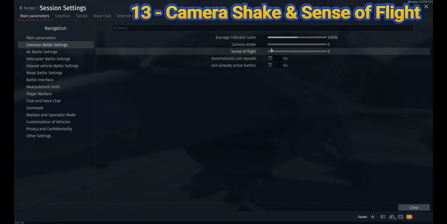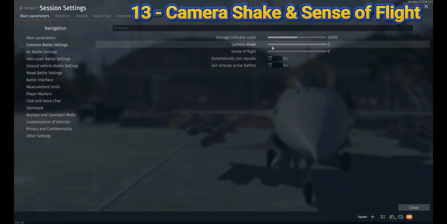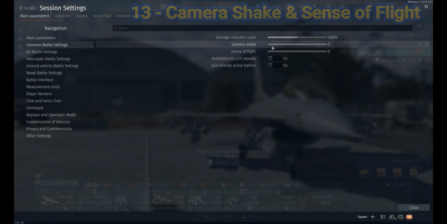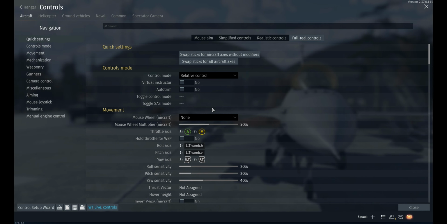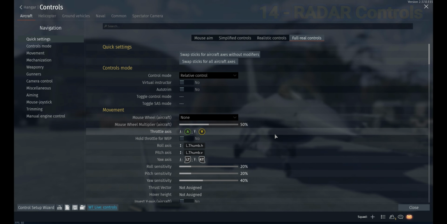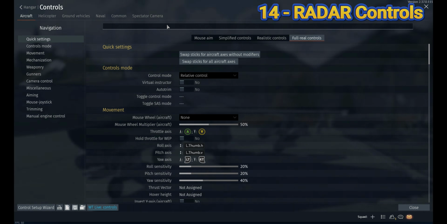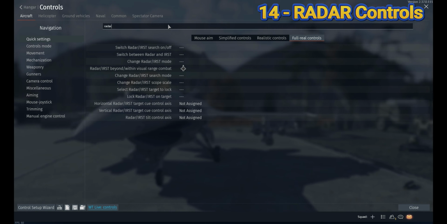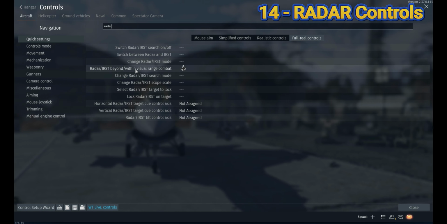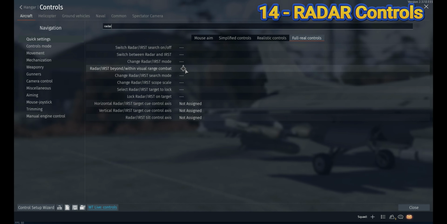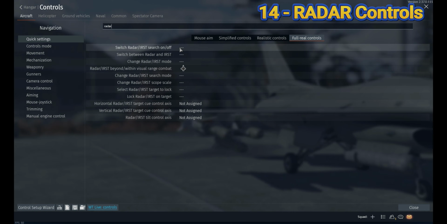This is going to ensure that your head doesn't move as the aircraft turns. And now let's go back into controls and begin setting up our radar controls, guys. Up here on the search bar, type radar. This one right here is the ACM mode that we already configured on the primary, so we're not going to touch it. We're going to leave that as is.